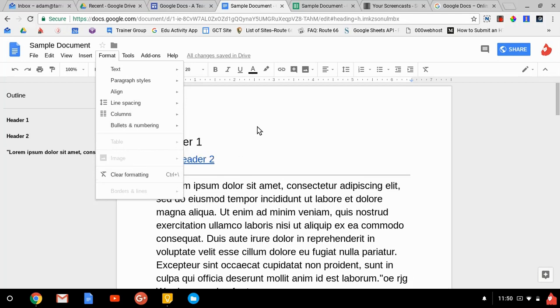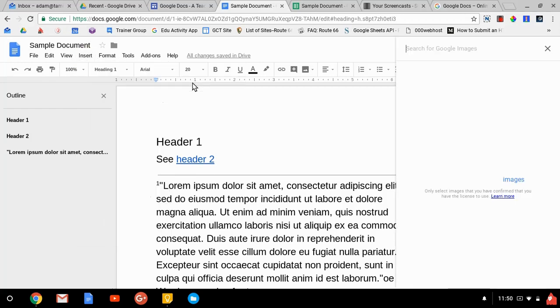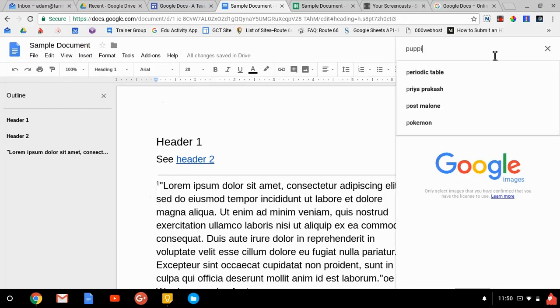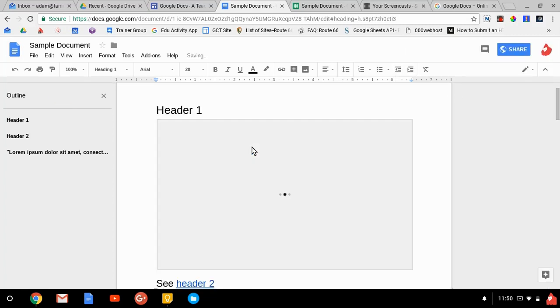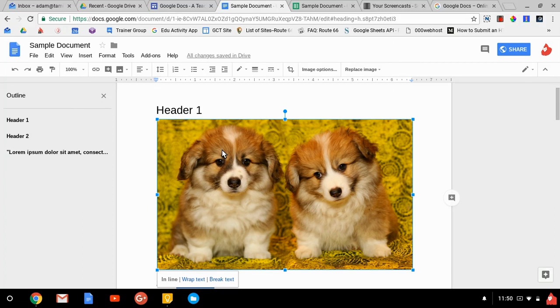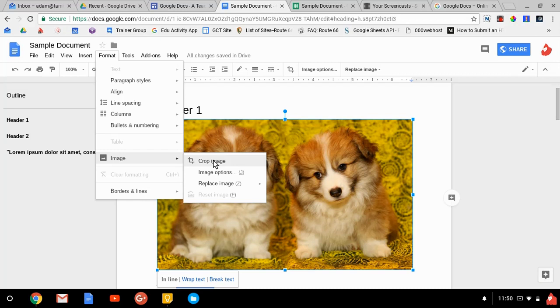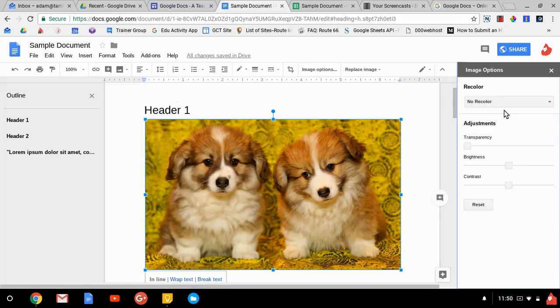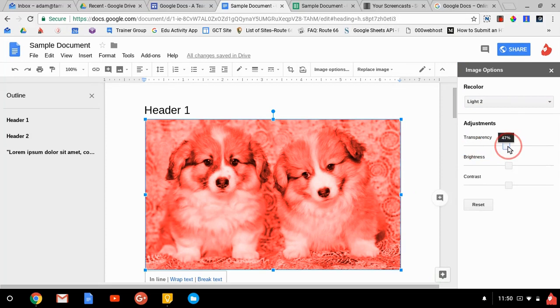Your other formatting, you can do some things with images. I'm going to go ahead and put a dog image back in there. Let's get our puppies back. I'm going to add the puppy image here under header 1. Now, when you do have an image, there are some extra options here. If I want to crop the image, I can crop it. I can also add some image options. I can recolor. I can also make some transparency adjustments and things like that, change the brightness.